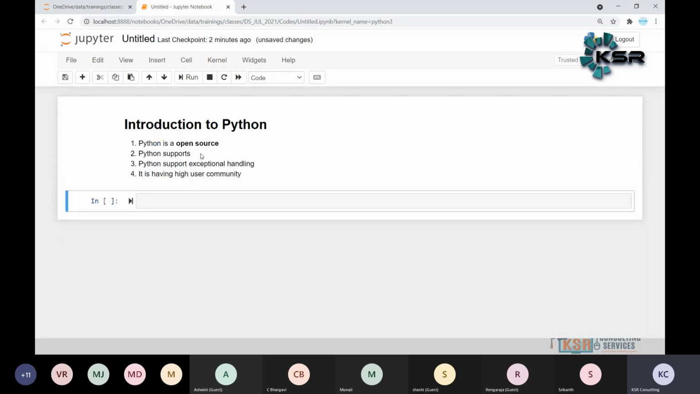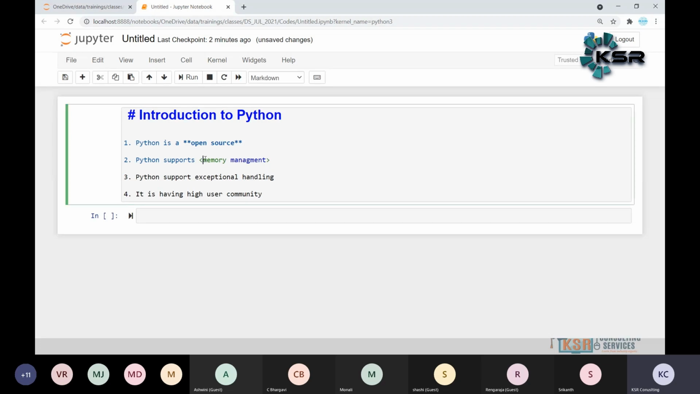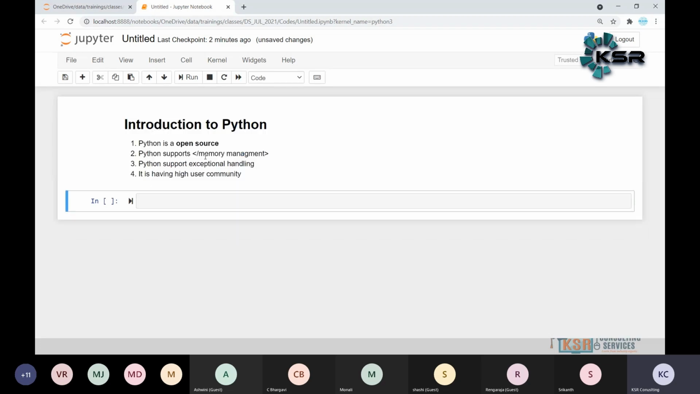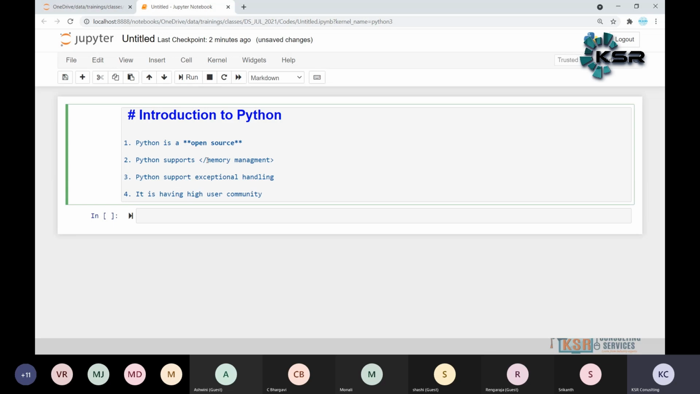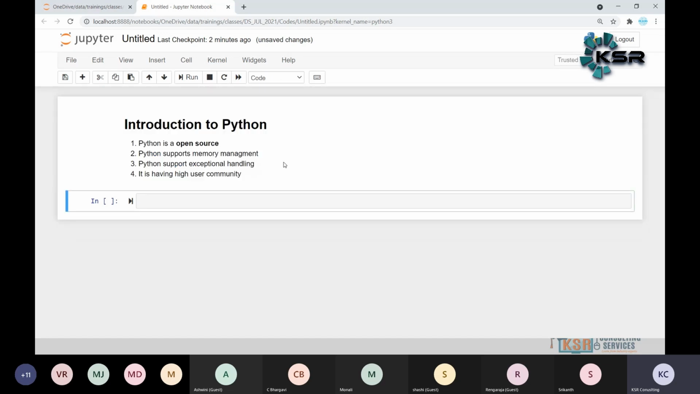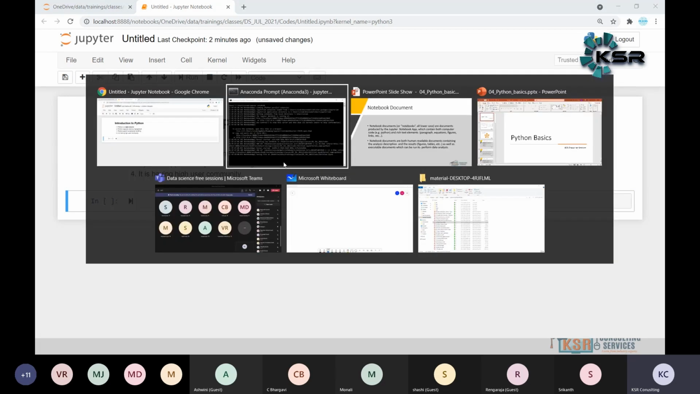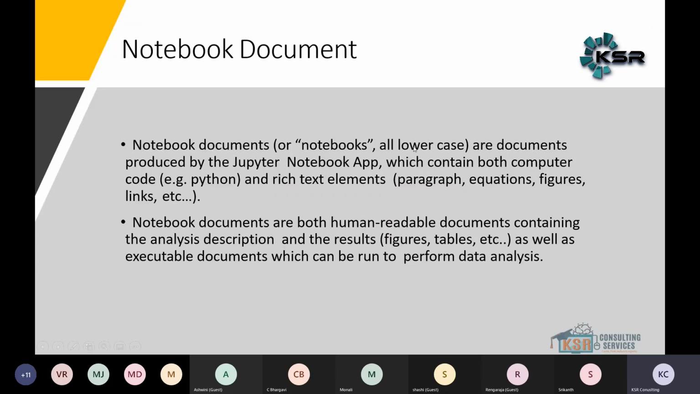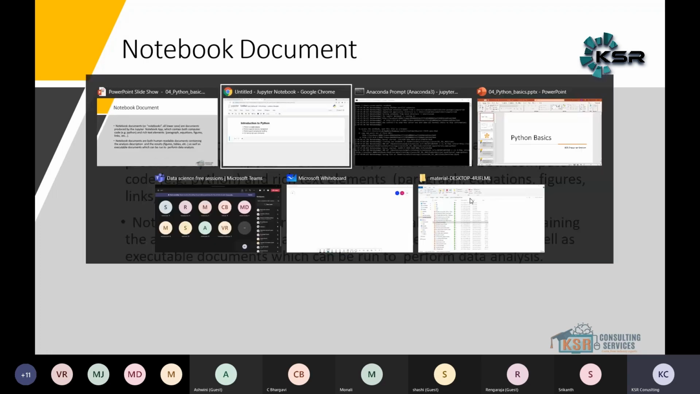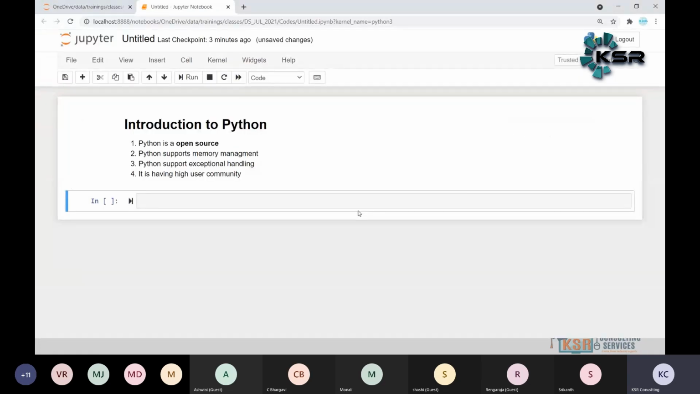Maybe memory management. I don't want to see this one. That means I don't want to display something, then I can do that. Memory management. Okay, we'll discuss. So as per this document, notebooks, all lowercase, are produced by the Jupyter Notebook app, which contains the computer code as well as rich text elements. You can display the figures and everything, whatever documents contain the human readable format.